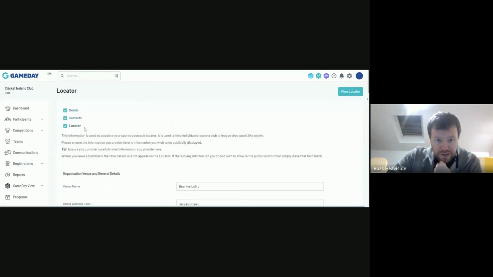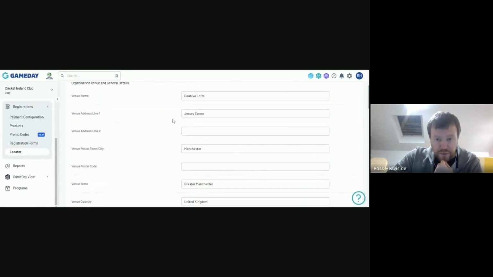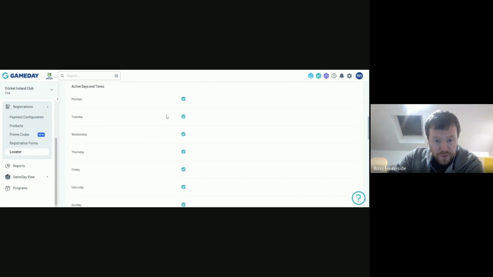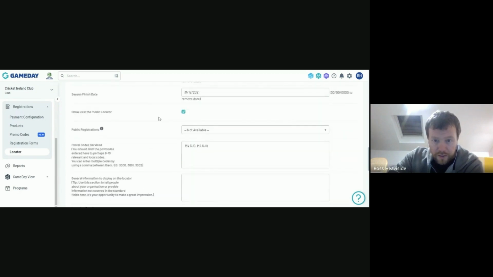And the third box is for locator. So you can put your details in for your club's home ground. You can put the details in there, again, venue, website. If you're running training sessions, you can highlight those on there, days and times, just take the relevant times. And then the public locator.